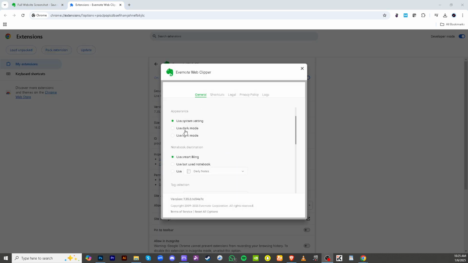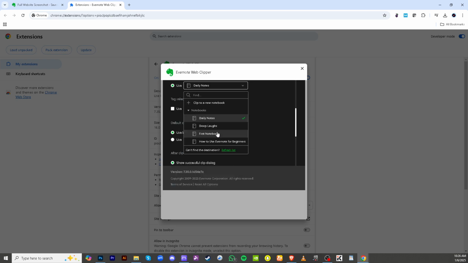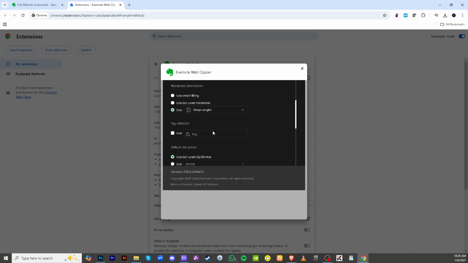You can change the appearance to use the system settings, or if you wanted to use a dark mode, you can use that. You can use a smart filing or use the last used notebook. For the daily notes, you can of course change this to maybe Deep Lapse. I wanted to save all the web clips to Deep Lapse. All right. You can also use a tag.